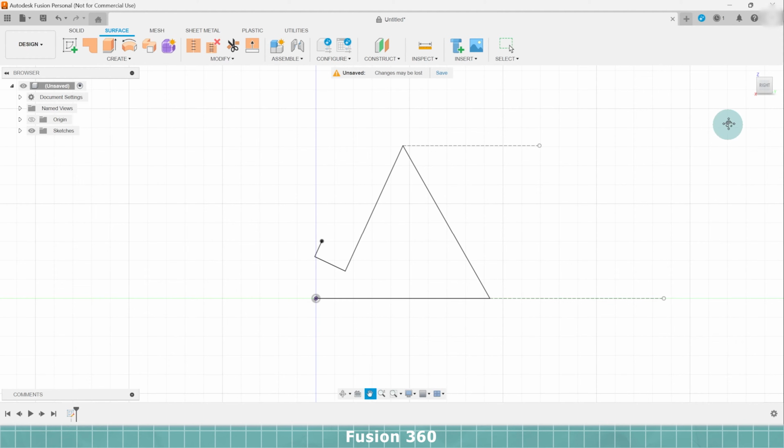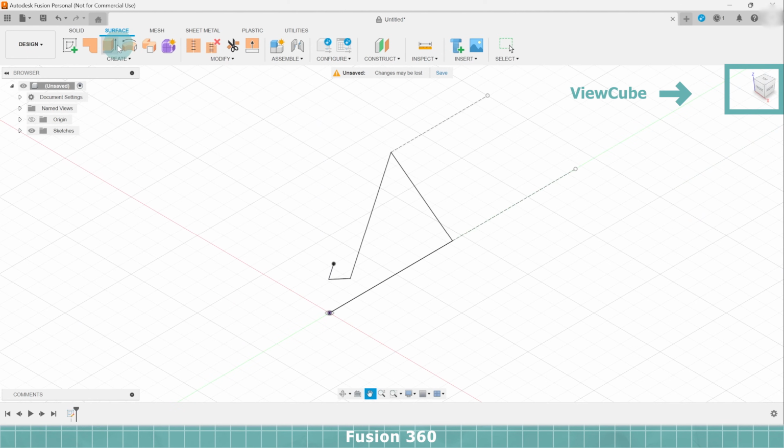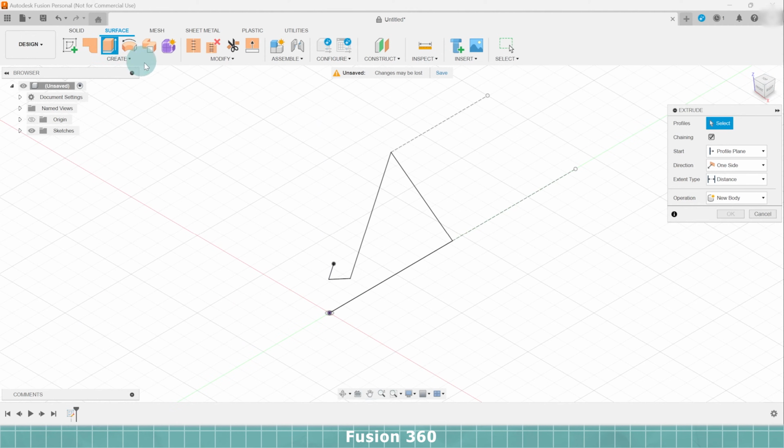Now we can move on to extruding our 2D sketch, and this is where our model starts to take shape as a 3D design. So next, we'll select the Surface tab, then click the Extrude button. The view cube located in the top right is great for quickly snapping to different view angles while working, so I'll click on the corner of the cube to get a better look at my model.